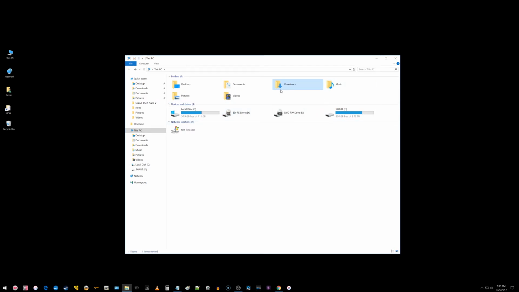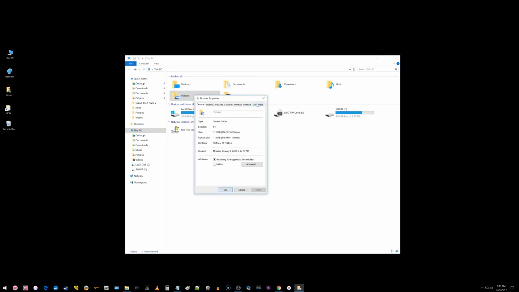Also, if you right click on, say, your pictures, if you have a lot of pictures, if you right click on that folder and go to properties, go to the same tab, customize, you can see this one is optimized for pictures. So you can also tick the little box there and apply that template to all the subfolders.